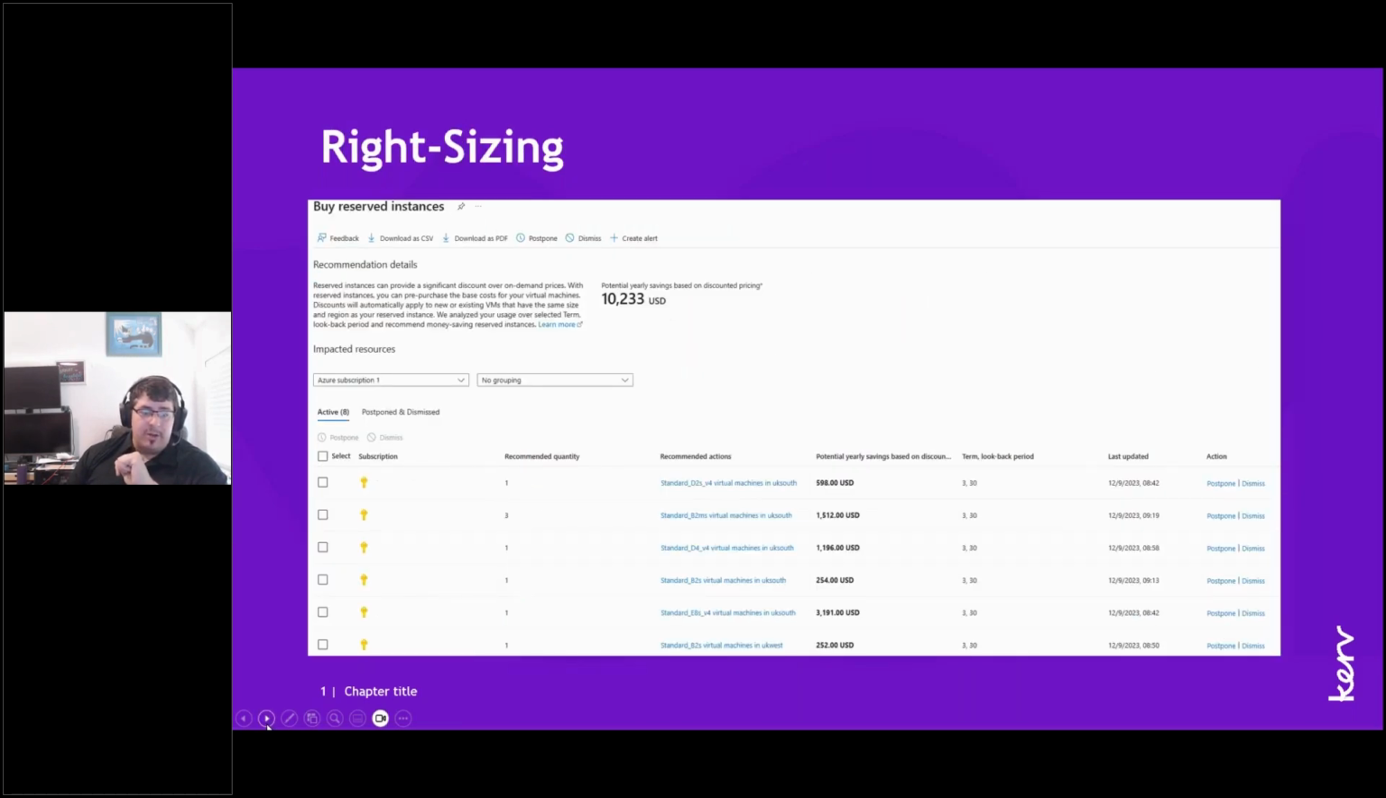Now, in the example of the reserved instances, it makes recommendations that for D2 virtual machines, I just need one reservation, and that's going to save me $598 a year. And that's going to repeat for the number of virtual machines in each environment going down.